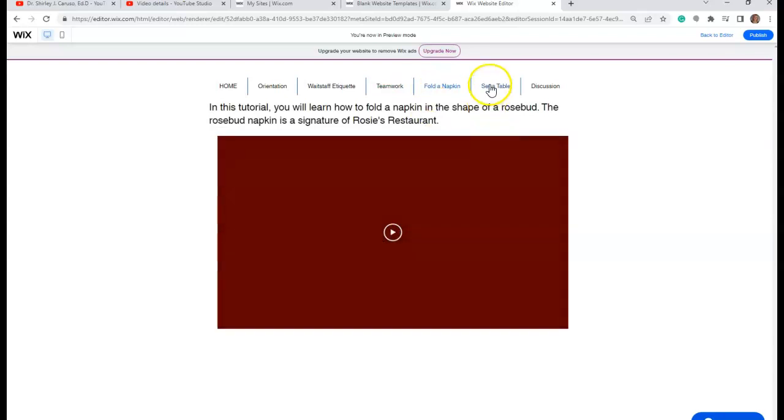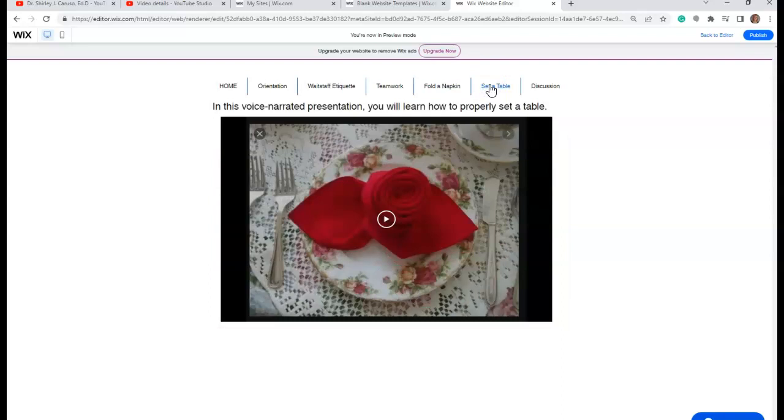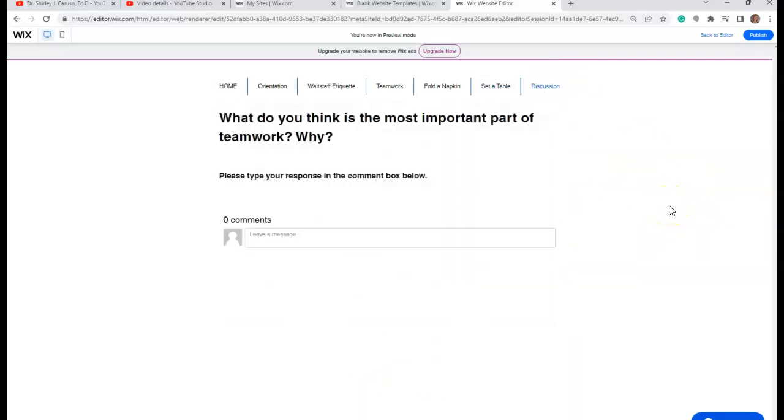I can see that everything is working. And how to set a napkin. So my media elements are approximately the same size on each page. There are no slide bars at the bottom or the side here. And there is a discussion question. So this is ready to be published. I'm going to go ahead and publish it.